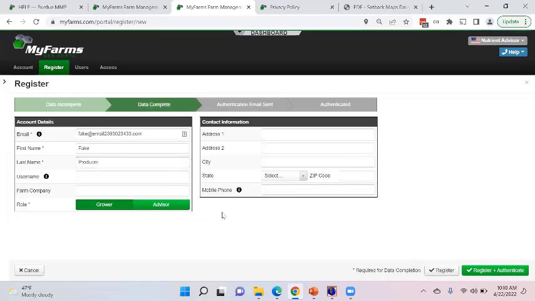Okay. So now my data is complete. See how the arrow just advanced? So our data is complete. What that means is that it doesn't mean we're finished entering data. It means that you've entered enough data to authenticate the account. And so now you have a new option.